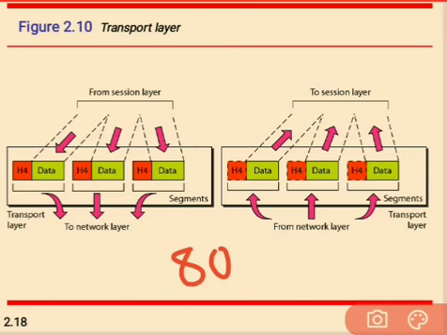At the receiver side, the transport layer reads the port number from the header and forwards the data it received to the respective application. So these are the points related to the transport layer. Now, what are the functions of the transport layer?